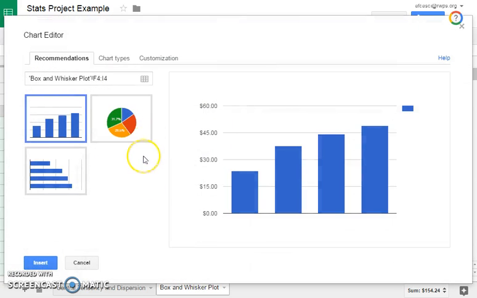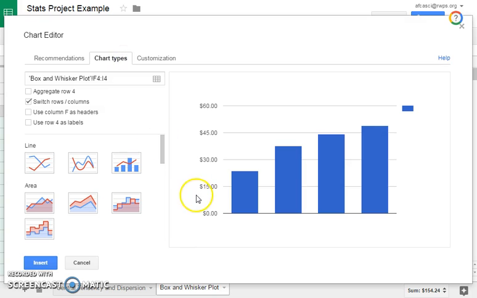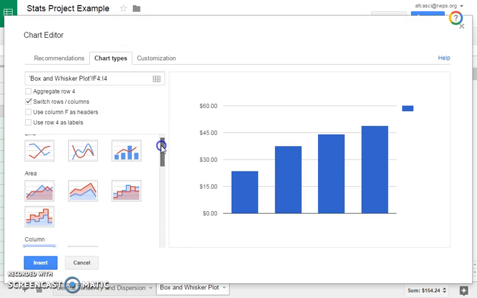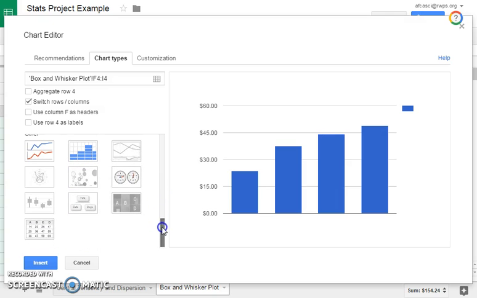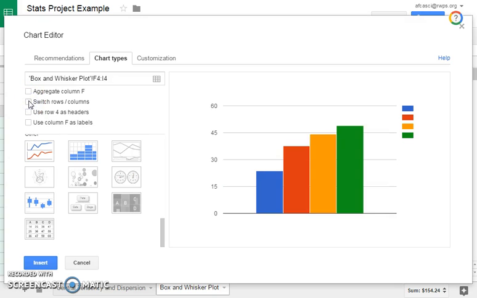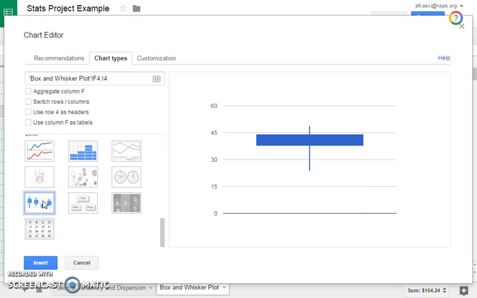You click on that, and then this window comes up. It has some recommendations for us, but what you need to click on is Chart Types. Then when you come down here, you want to scroll all the way down. This is the one that we want to click on, but this is not available for us yet. So you want to unclick the switch rows and columns, and now that should show up. Then you can click on, it's called the candlestick chart in here for some reason, you click on the candlestick chart, and then you click Insert.